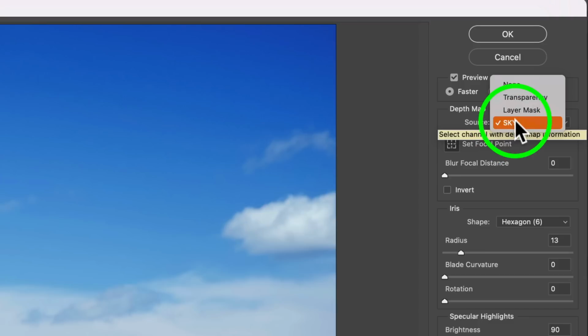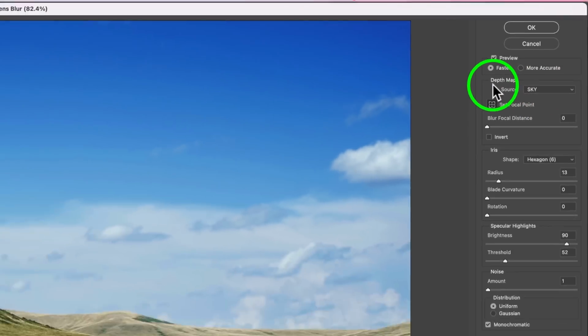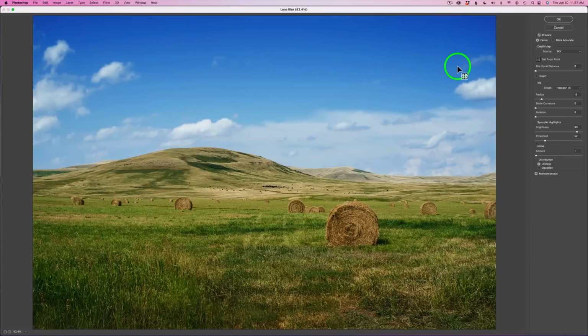By default, for me anyway, it has chosen Sky. If it hasn't chosen Sky for you, click on Sky. And basically what that means, remember we saved out that channel as Sky? It's picking that. Now it's blurring the sky. Now I'm not getting real in depth into this filter, but all we're going to work with is this radius. And all I'm using is a radius of 13.